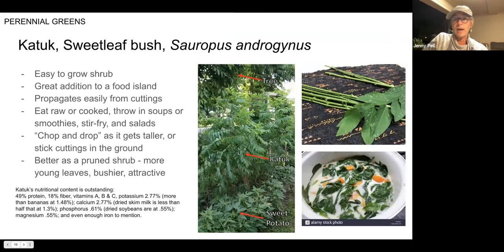Okay, this one I didn't show you how to propagate, but I didn't have any in my garden right now. But this is katuk, also called sweetleaf bush. This is a shrub that can get really big, but I generally prune it down so it's maybe 6 or 8 feet tall, and it makes it really bushy, and it encourages it to grow lots of new, young, tender leaves. And you can just grab a branch with your fingers, just pull them off, and you have a handful of katuk. And you can throw it in your salad or your soup or your miso or your stir fry or your smoothie. And it's just great.